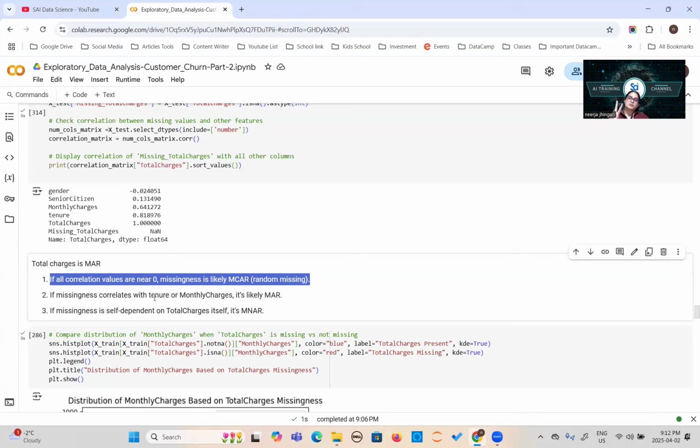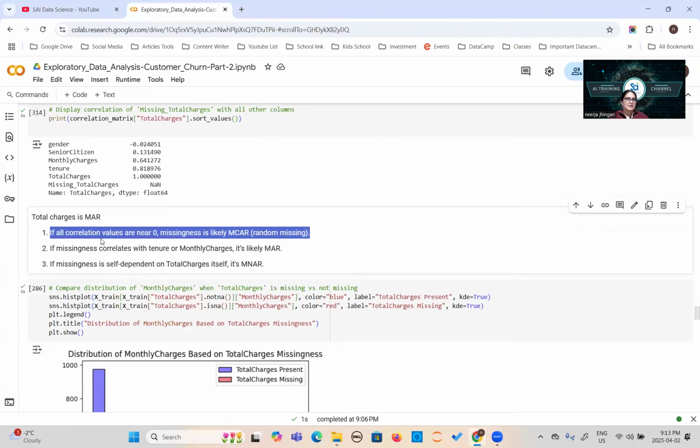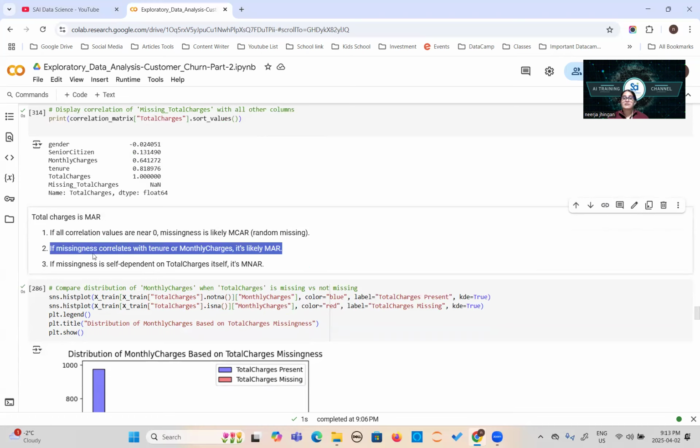That's why I told you that you should use one or two methods to confirm whether your missing data lies under MCAR, MNAR or MAR. So here MCAR is not the case, because the correlation values are not all near zero. It is related with tenure. It is related with monthly charges, right? And if missingness correlates with tenure or monthly charges, it is likely MAR, because it is connected with two of your features. If they are increasing, your total charges are also increasing.